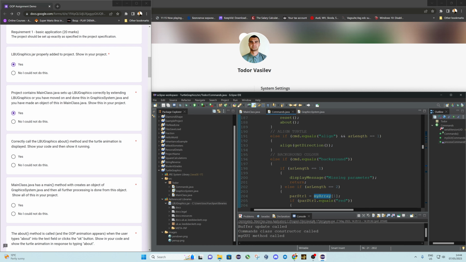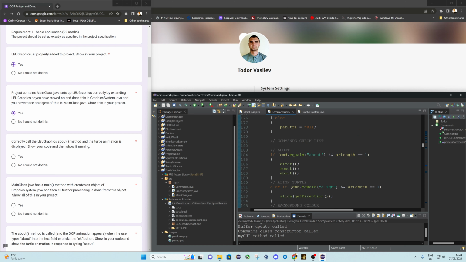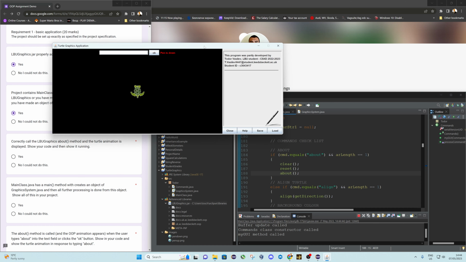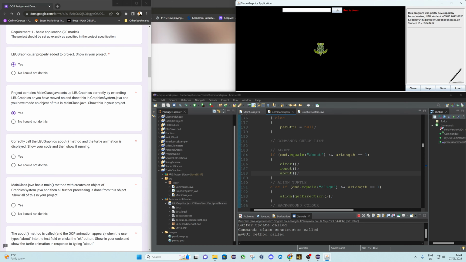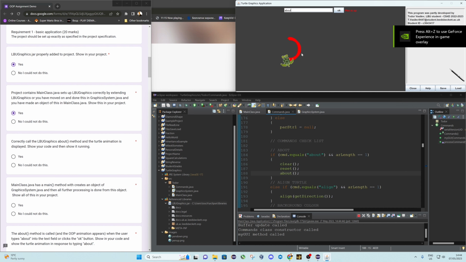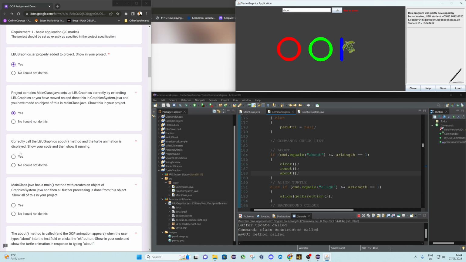They're alphabetically ordered, so the about method should be the first one. And here is the way I check them. If I have only one command written, and if that's about, then the clear method gets called, then the reset, and then the about method gets called. So if we run the program now, let's put it in this corner and type in about, and we get the turtle drawing doing the dance. So this is working correctly.